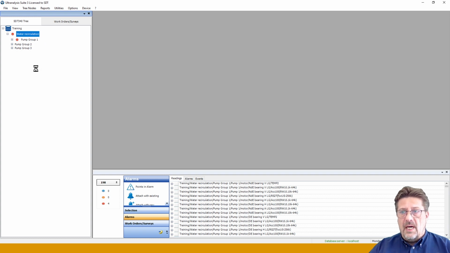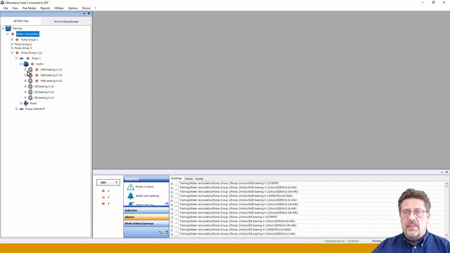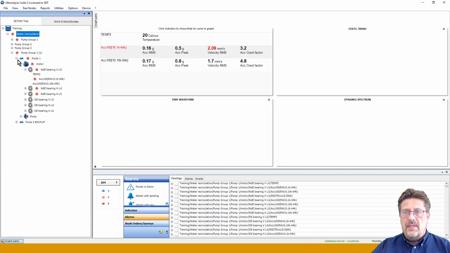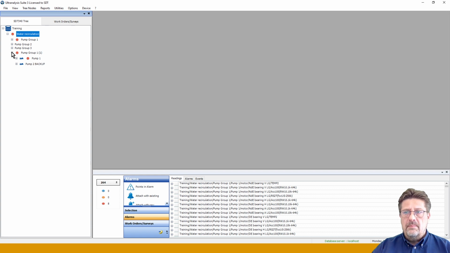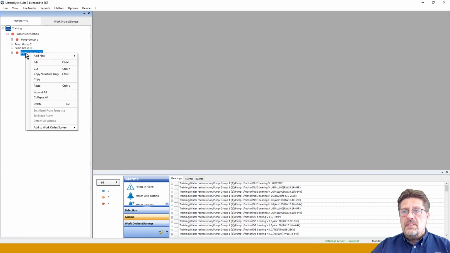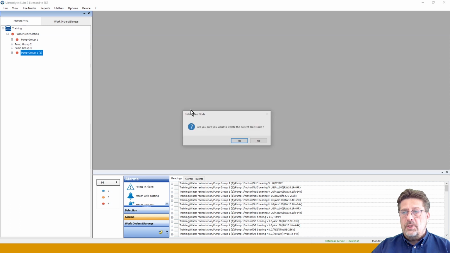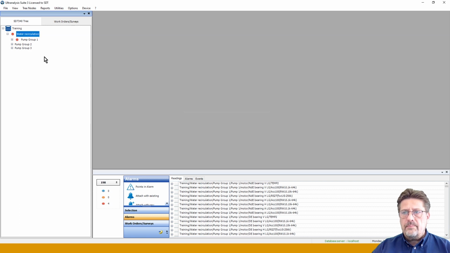As you can see, entire pump group 1 will now be pasted together with data. It will be marked as 1, and if you open it up, you will see that all data is inside. Everything is completely copied. So I will just now delete it so I can show you another option.